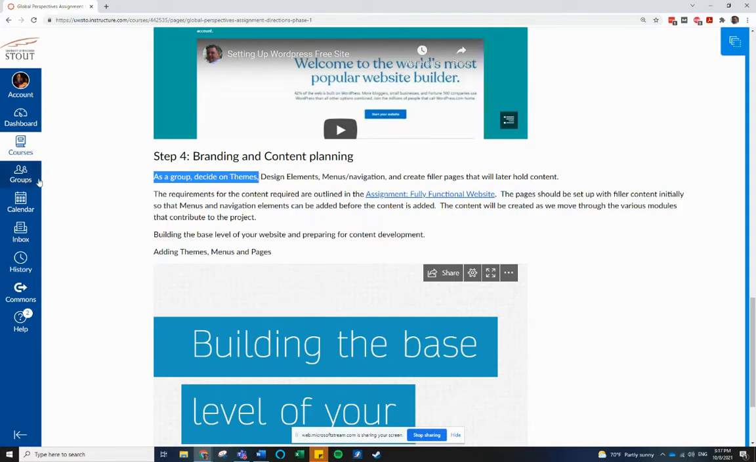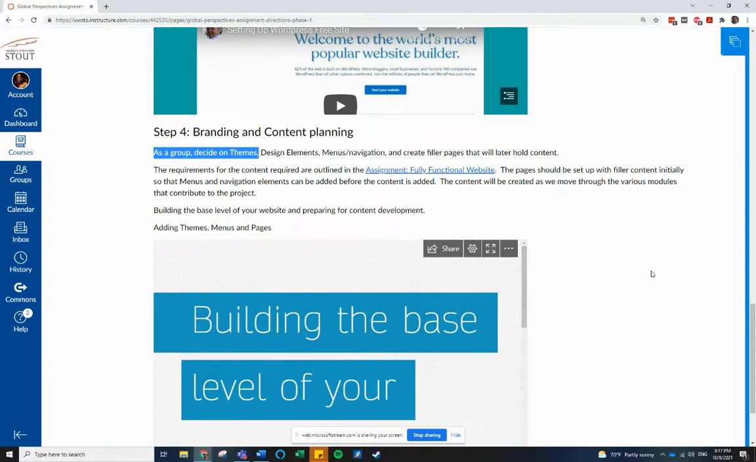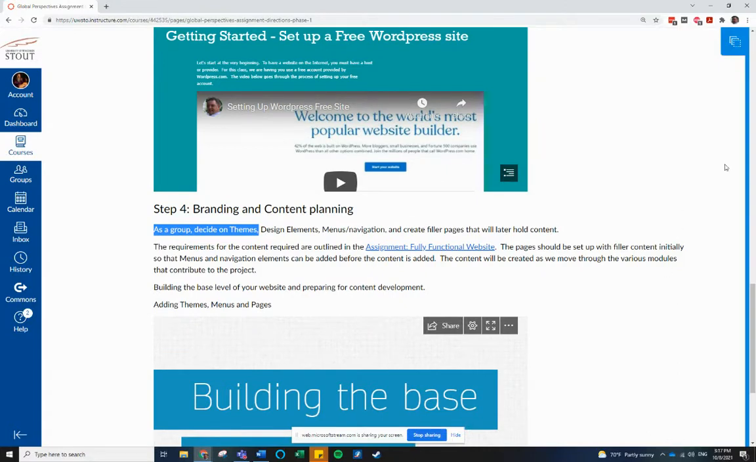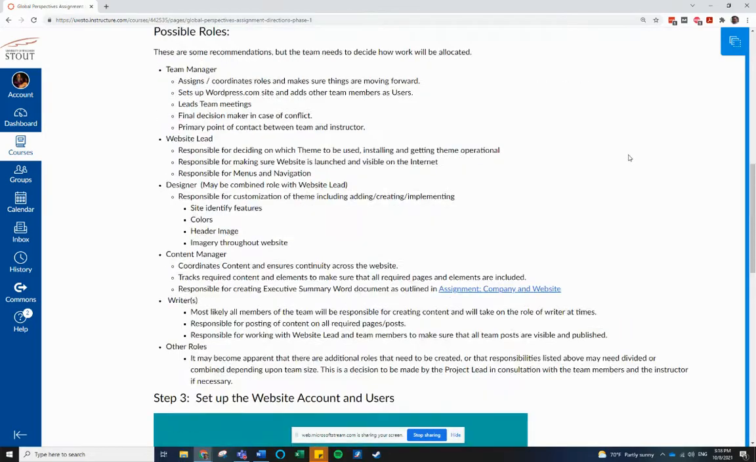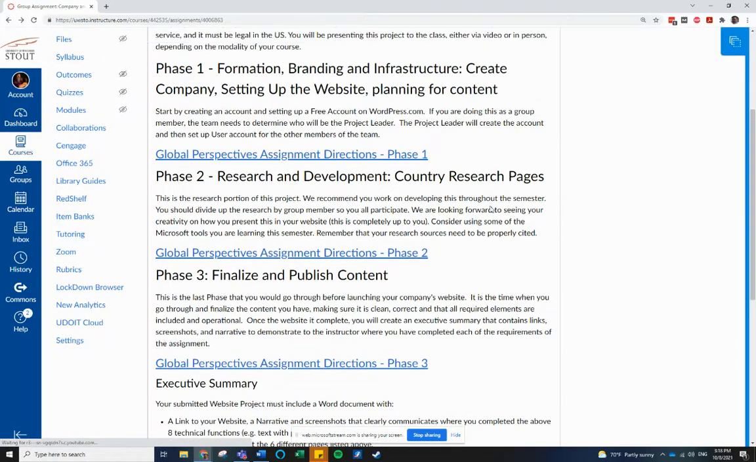This should be done as a group, but your website manager is going to be the one that actually implements it. Again, there will be videos and information down in this way that will give you the information you need to know where to do that. So there's nothing here that we're not going to guide you through in order to get there. So that's that first phase. Phase 1 for the group project.